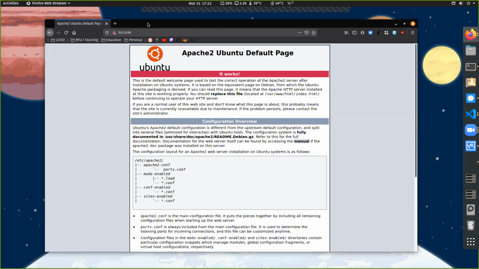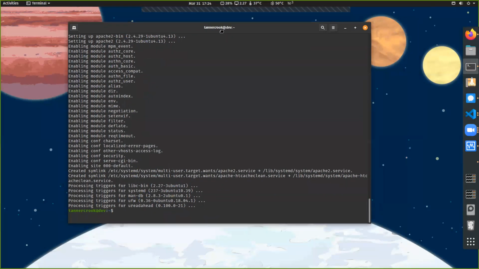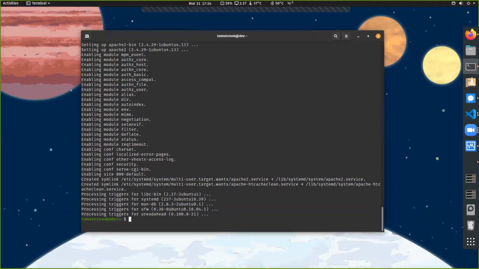You could host your own website from here. You could just go and edit the HTML and create a static website if you wanted, which is kind of what we're going to do, but we're going to do it a lot cooler. But just so you know, if you get this page, you're up and working. All right, so I'm going to close this for now. And just like that, we have Apache ready to go.